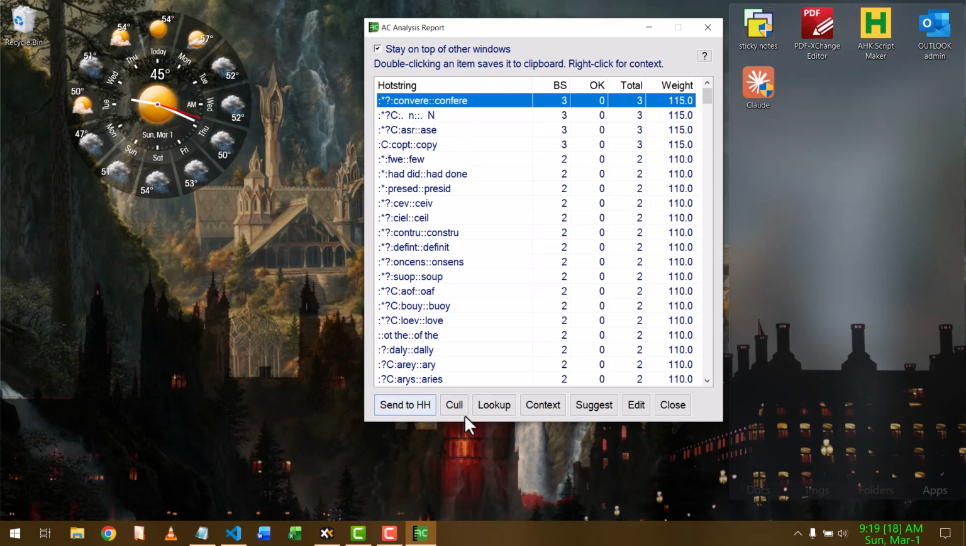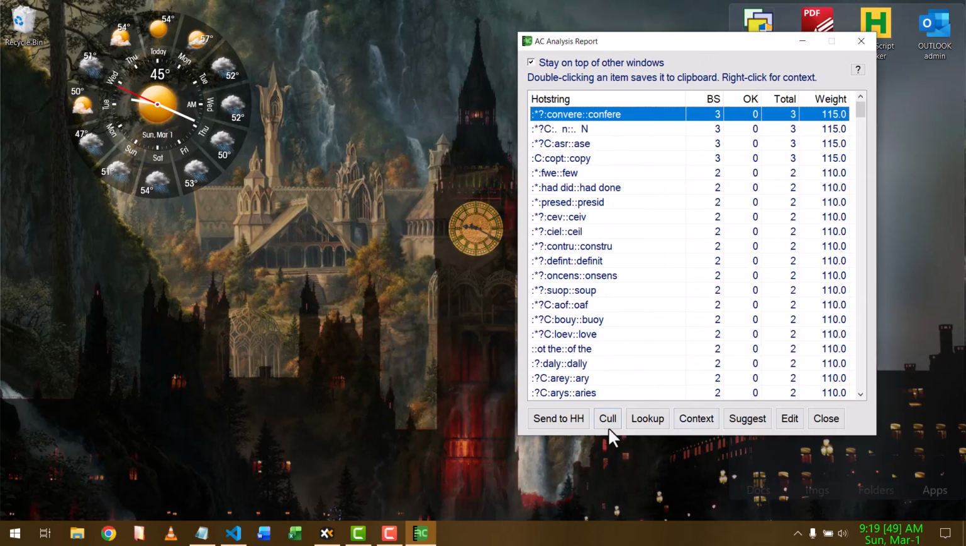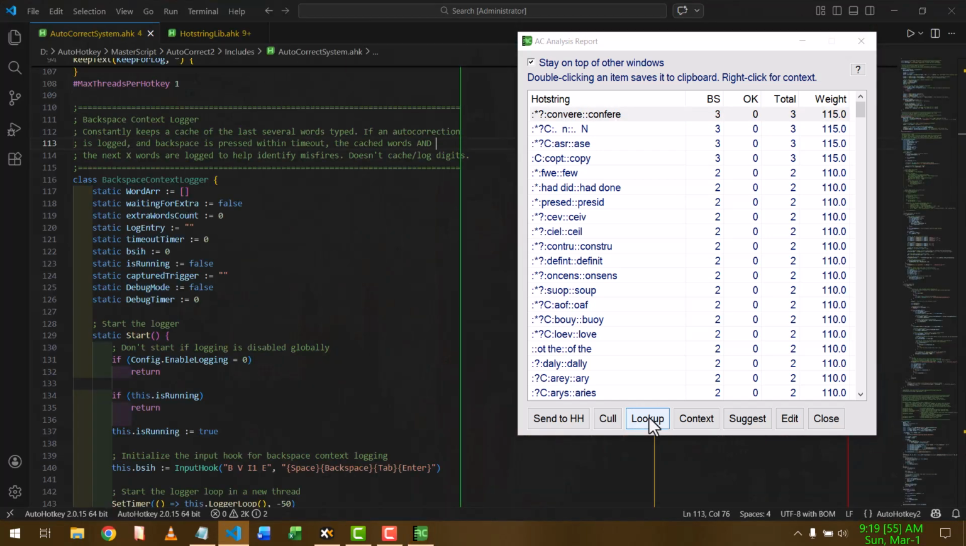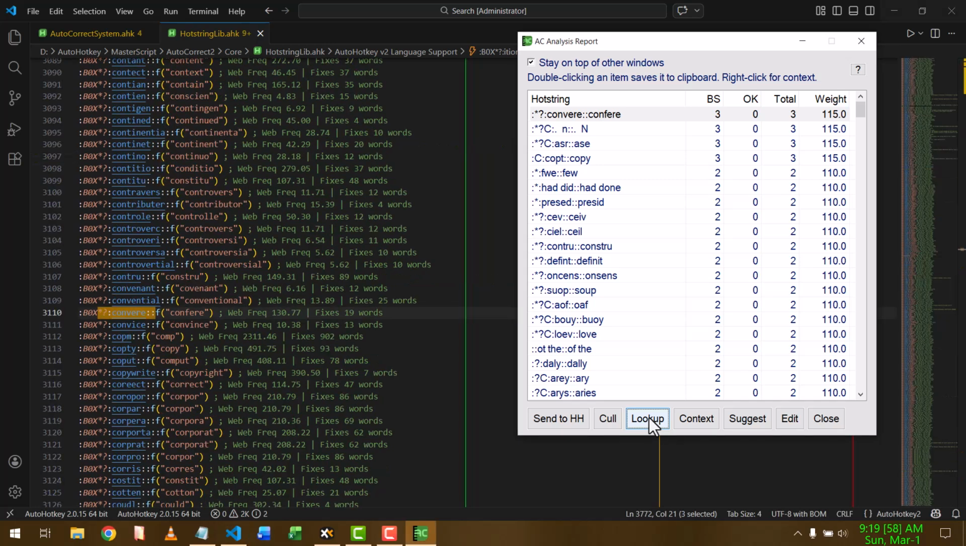Let's see. So there is the cull button here. Cull does not remove it from the HotStrings library. It culls it from the AutoCorrection log, that text file. So let me just find one that I do want to remove. So yeah, I guess we will remove this one. It was backspaced 3 times, never kept once. So I'll show you the process for that. There's a lookup. Press the lookup button, and it will attempt to look it up in the autocorrect library. Yep, there it is.